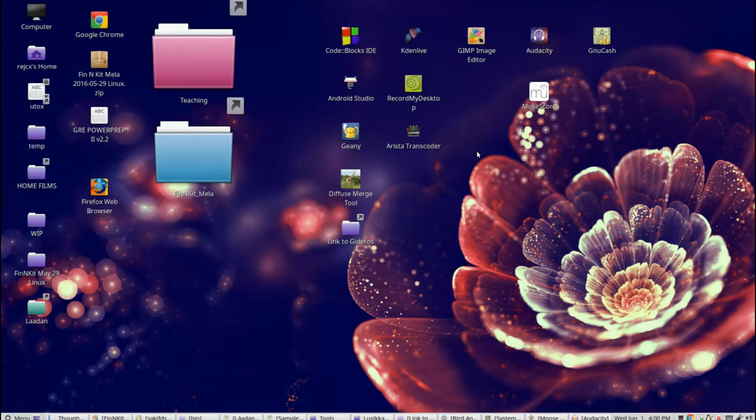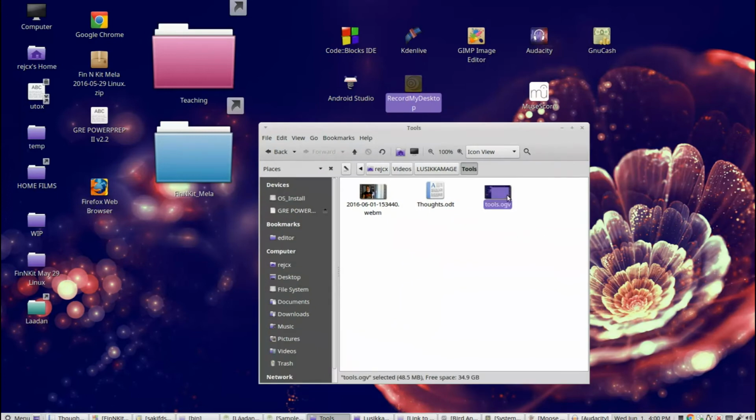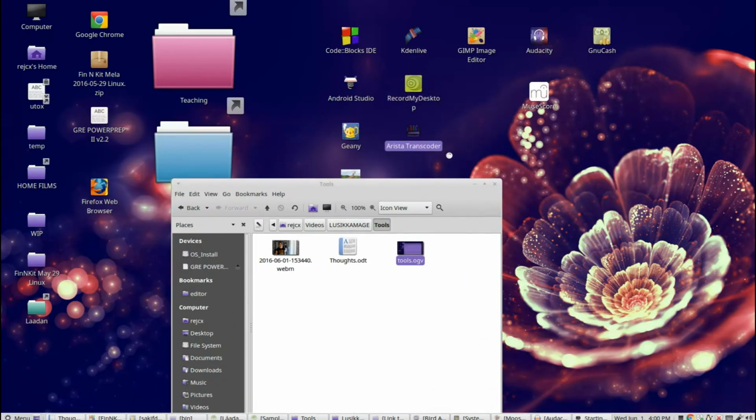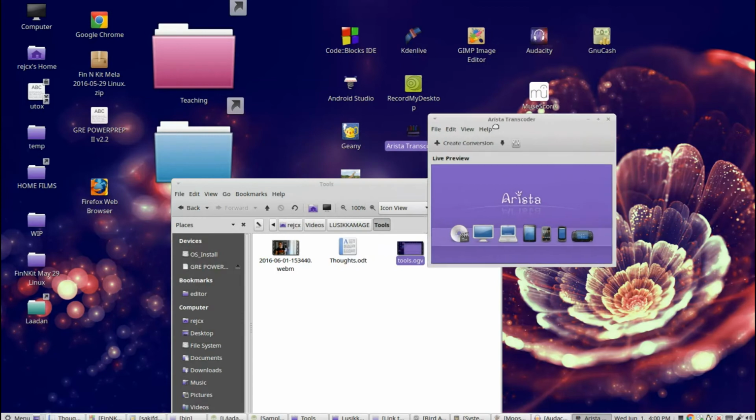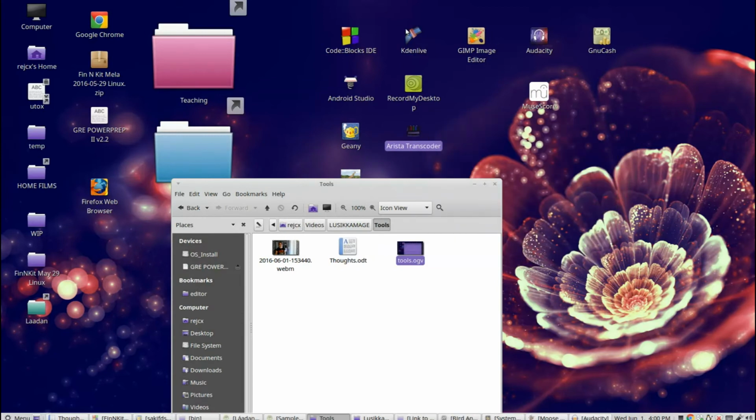So that's pretty useful. This is good because whenever I use Record My Desktop, my video editor, I don't know how to pronounce it, KDN Live or whatever, will not open the file formats that Record My Desktop creates, these OGV files, so I have to use the transcoder to convert them into a better format, because otherwise KDN Live will kind of garble it.